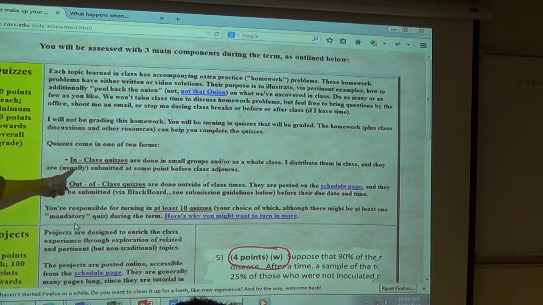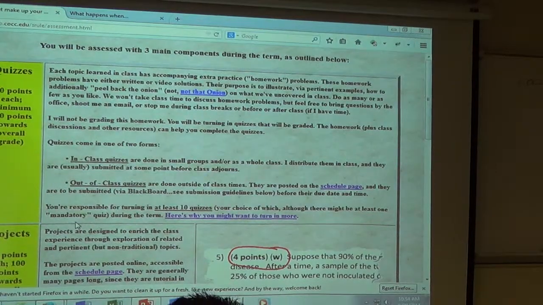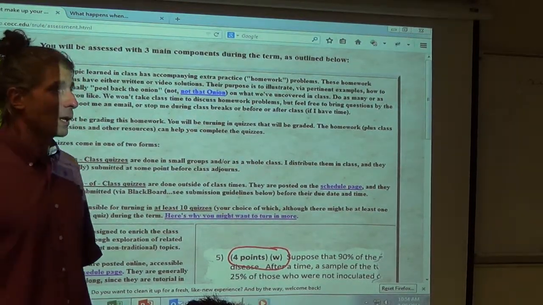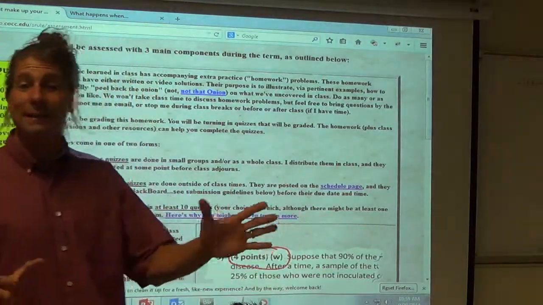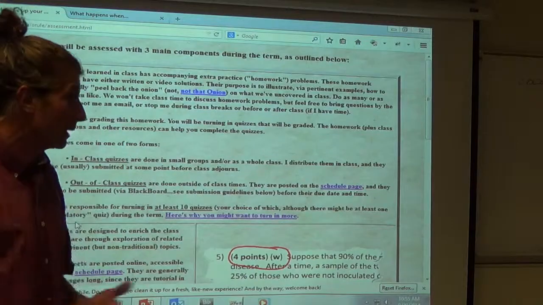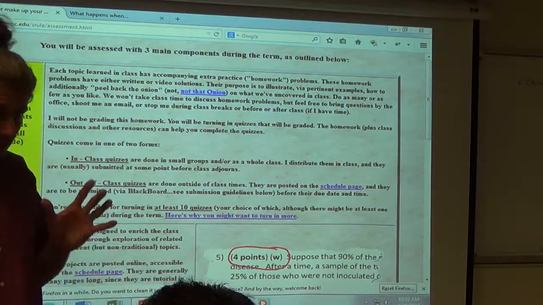In-class quizzes are going to be done how? That's a stupid question. In class, you're going to submit them old school, you're going to hand me papers. A lot of times you'll work together on those. You'll work in groups of 2 and 3. You'll have all your names on top. You'll all get the same grade on those.